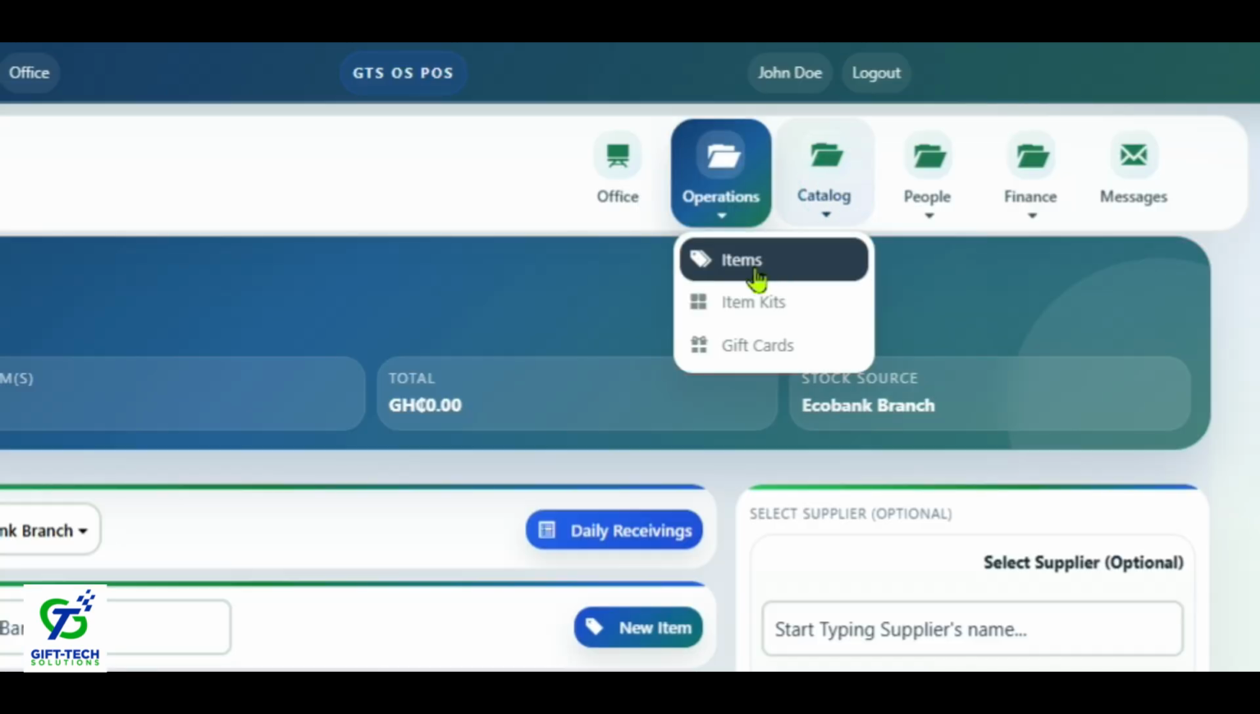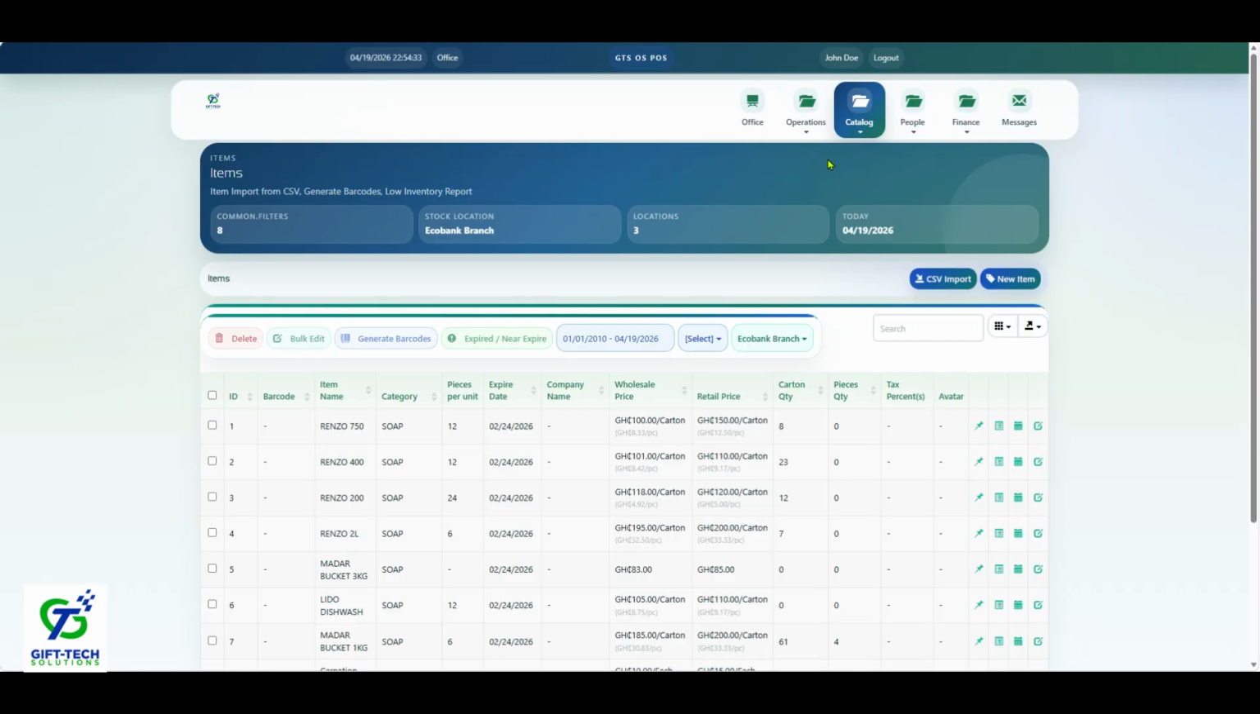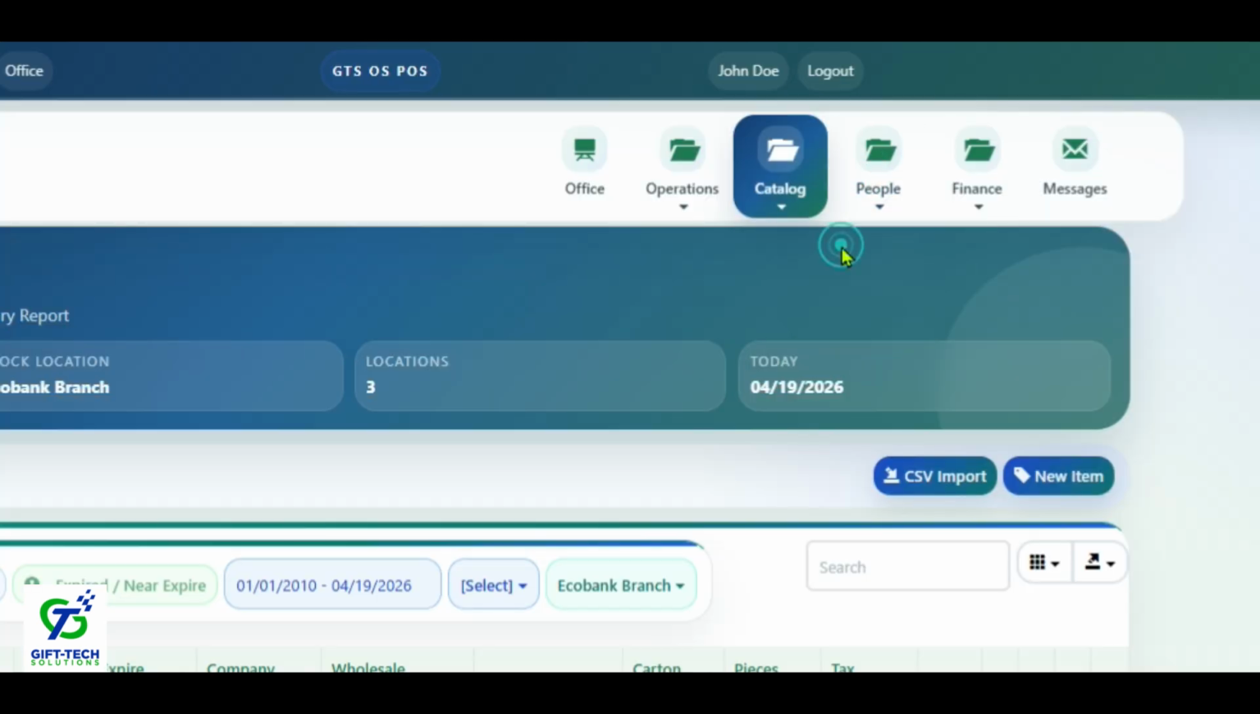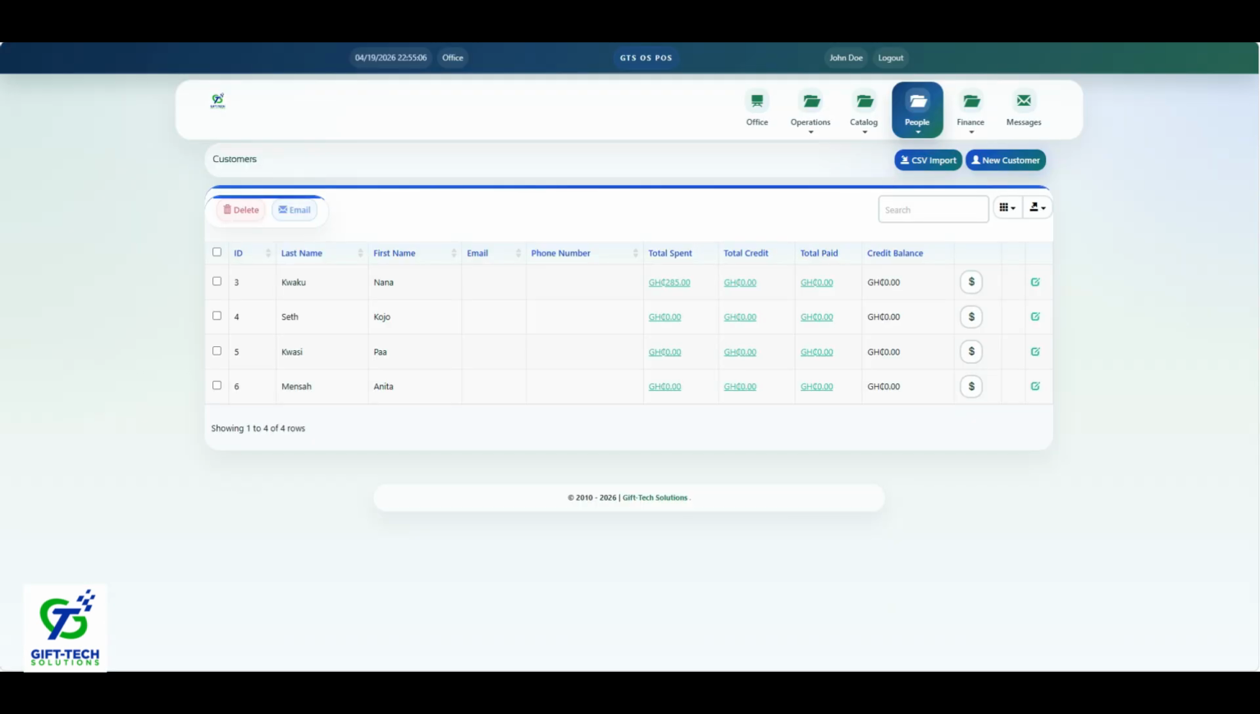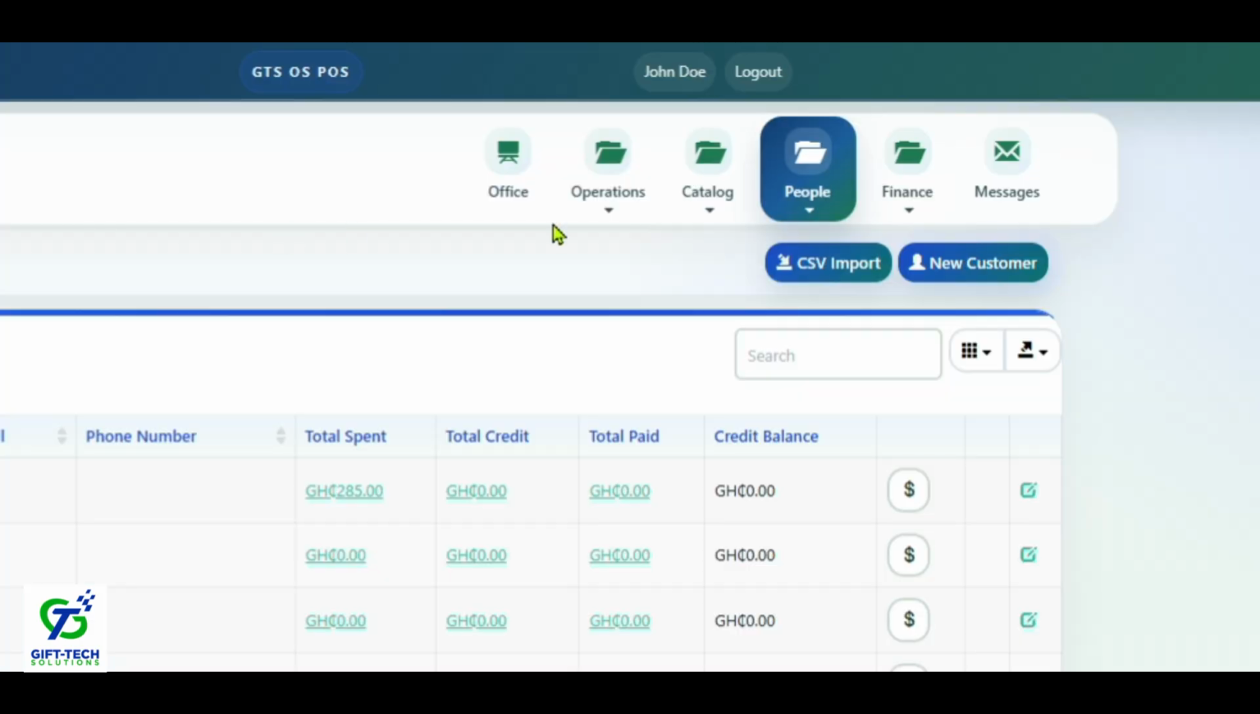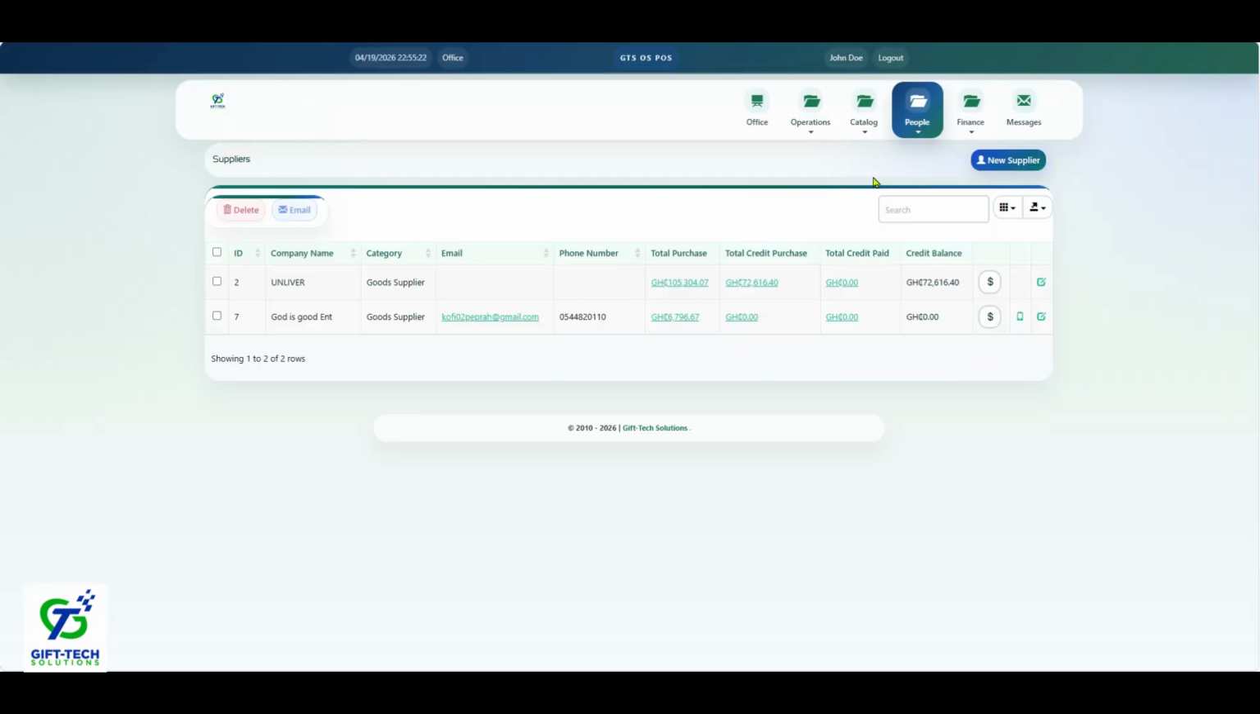Also under the catalog, we have items. The item model is where products are created, updated, organized and prepared for sales and stock tracked. Under people, we can find customers. This is where customer details are stored, especially when the business wants to track credit sales, discounts, contact details, and purchase history. Under the same people, we also have the suppliers section. The suppliers model is where supplier details are managed for purchasing and credit tracking.